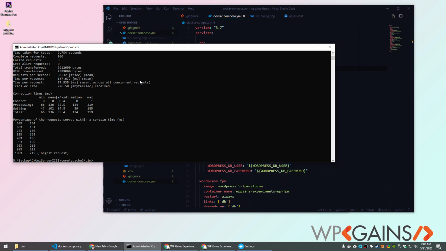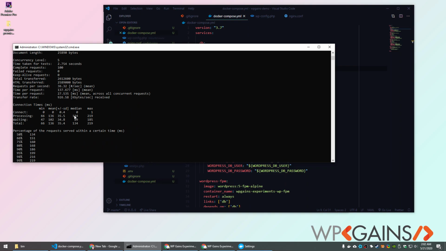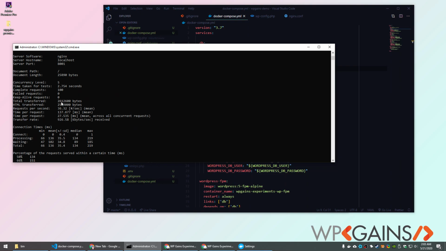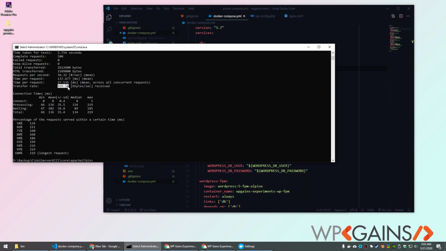So that was it. Now let's quickly read what the data says. I will also share a better presentation of this data. But we made 100 requests, none of them failed. This is the amount of data that has been transferred, and this is the time it took. This is requests per second, so the server is able to handle about 36 requests in a second, and the average time it takes to serve one request is 137 ms, and this is across concurrent requests, and this is the transfer rate.